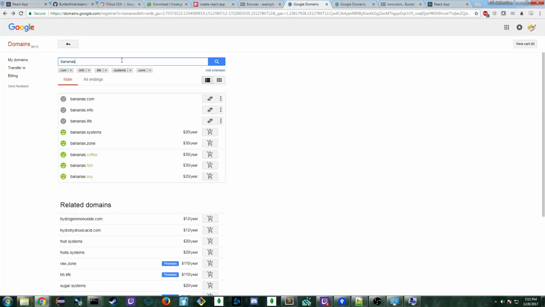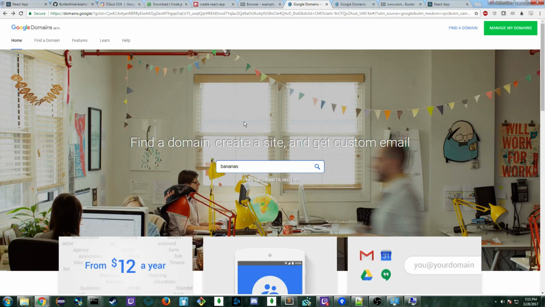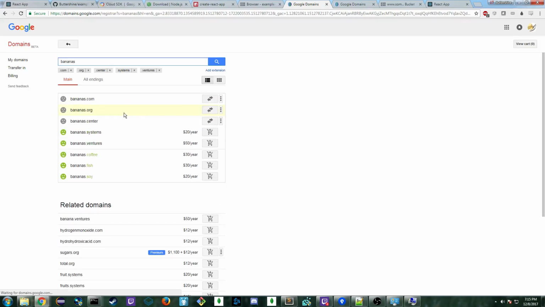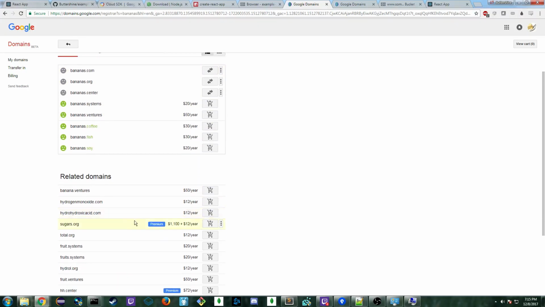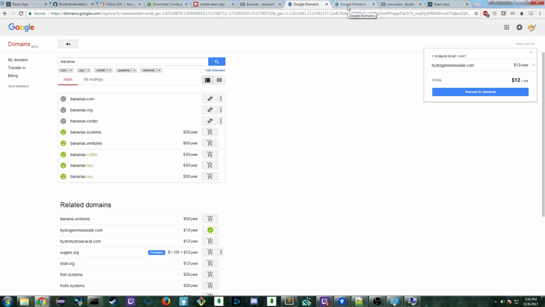But otherwise, go to Google Domains. It looks like this. I type bananas, hit enter, and then in bananas you can see which ones are available. They have prices for you right here. Apparently you can get hydrogen monoxide if you want that domain, and then you add it to cart, and you proceed to checkout and it asks for your billing info. So I'm not going to do any of that, but you get the idea.